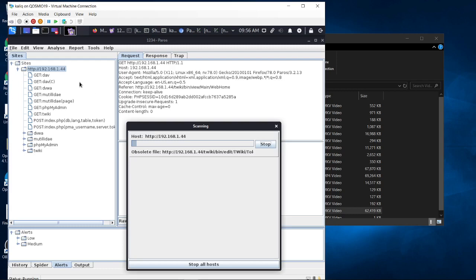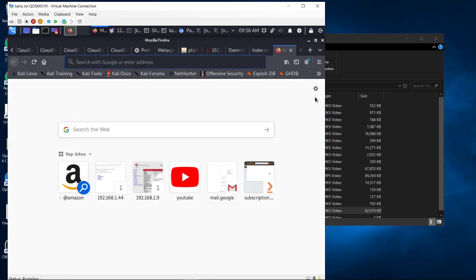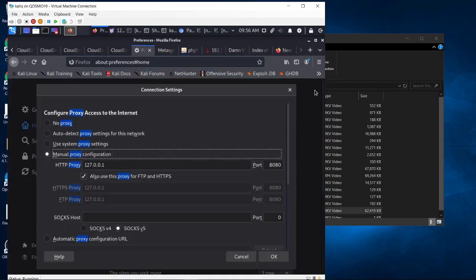Starts up pretty easy. It starts the proxy for you automatically. You have to turn on proxies in your web browser. In Firefox, you can do this in the browser. So manual proxy configuration, 127.0.0.1 is the loopback. It works over port 80. Localhost I found also works here.